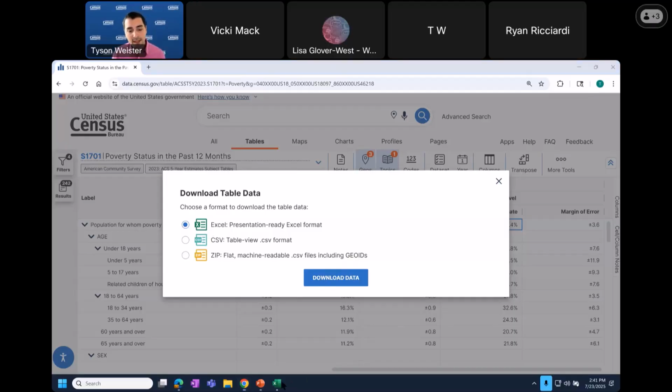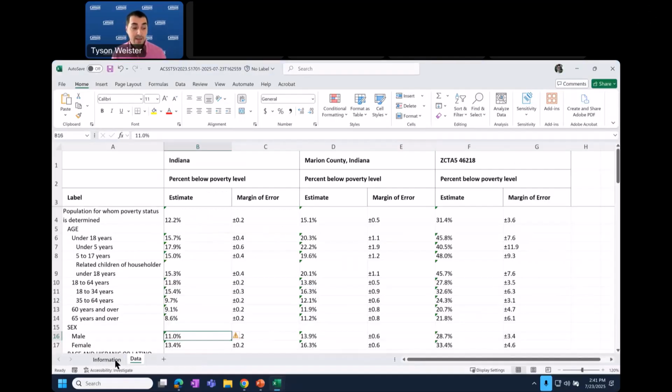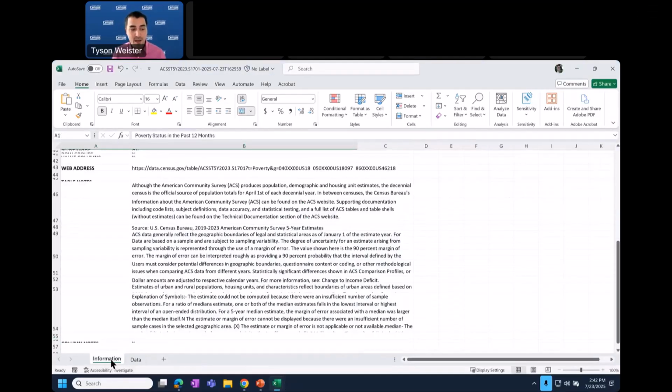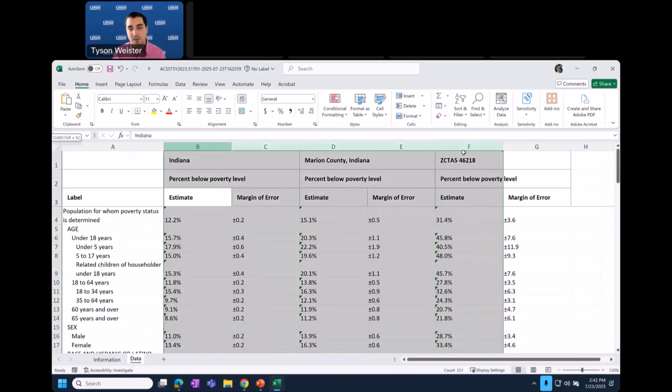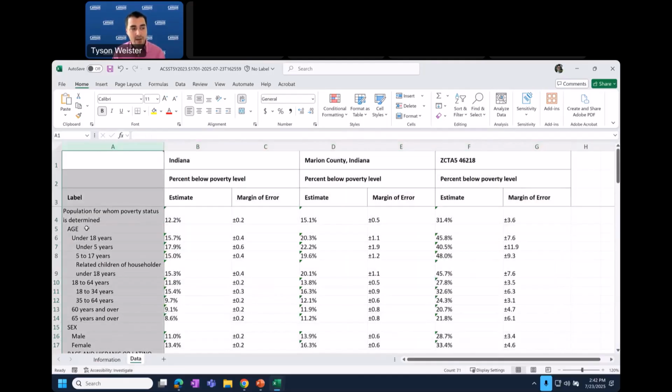You would choose the radio button, go through the prompts. I've already done that. And when you do that, there will be 2 tabs. The first tab will contain source information and notes for the data table for reference purposes. And what you're most likely going to be interested in is the data tab. Notice this looks very similar to what we were viewing on screen. We have the columns with our geographies, and it even captured the customizations we made to the table view prior to making this download. And then on the left-hand side, you have all of your rows that are indented and very easy to read.